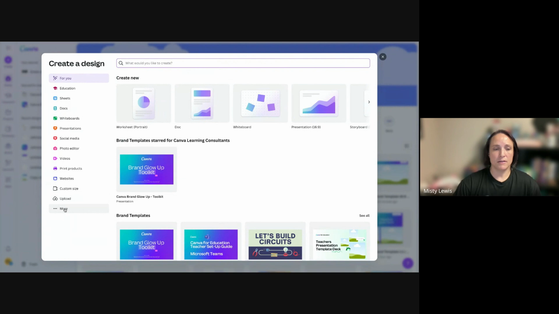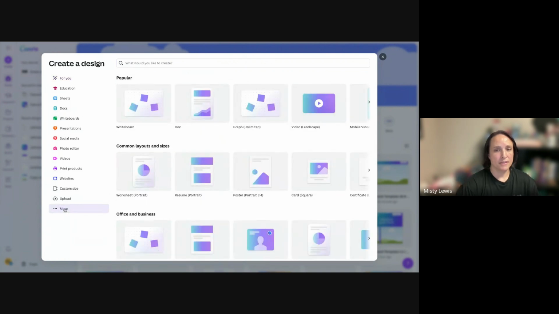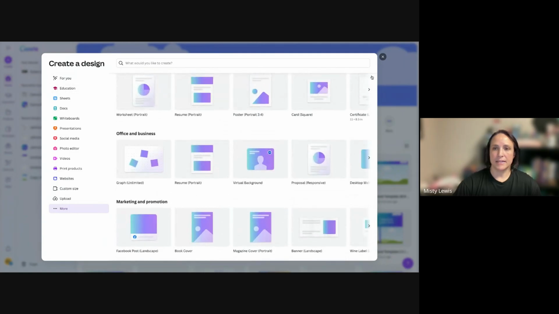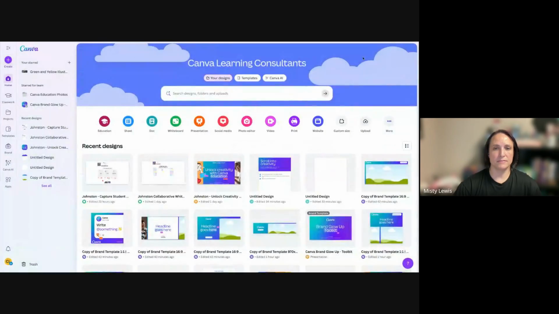If you click on more, you will see that there are your most popular templates, some common layouts and sizes, and I'm going to click out. You can do the exact same thing as far as starting a brand new design from your homepage by clicking on any of the icons that are across the center as well.